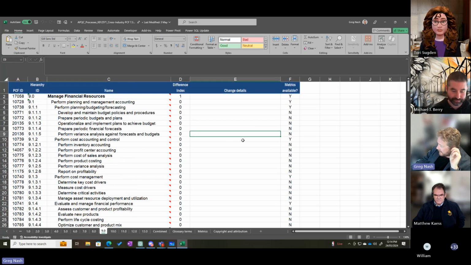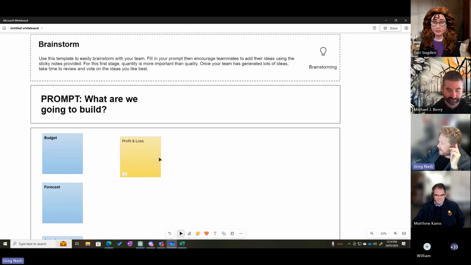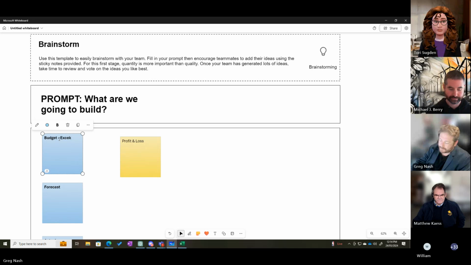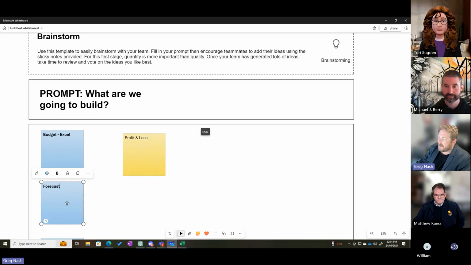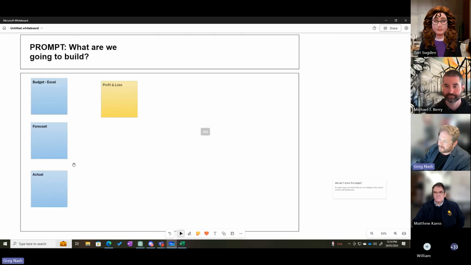Okay. So we're going to create a budget. Let me bring my little whiteboard up. So we're going to make an Excel budget. And we're going to get our actual data. That's going to come operationally, right? So that's going to come out of our finance system. And then our forecast is also going to come out of Excel.